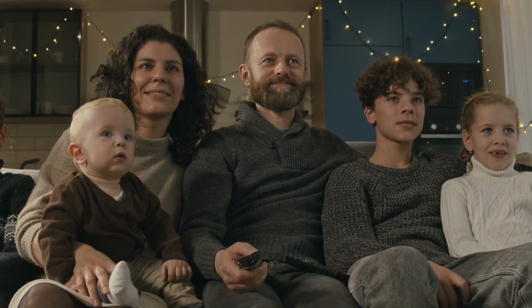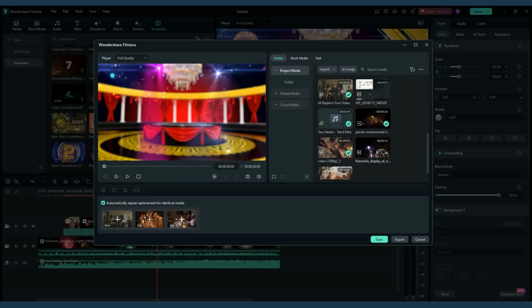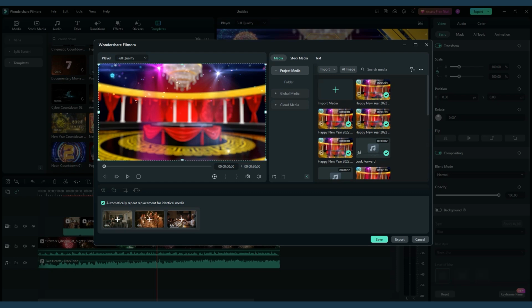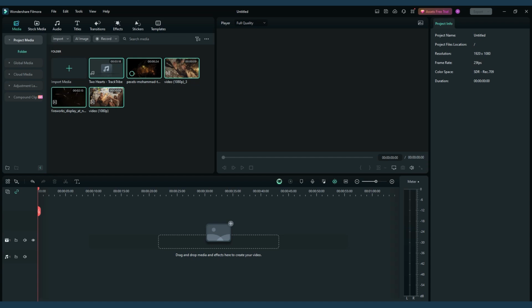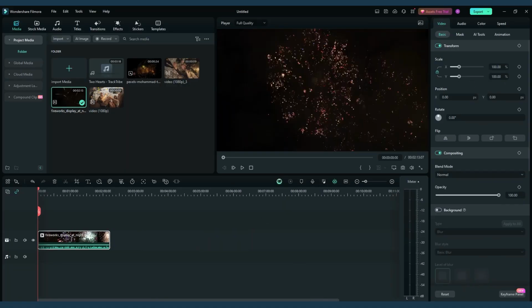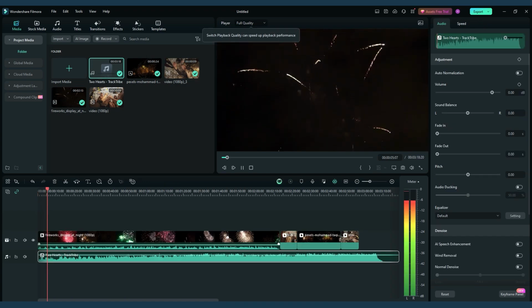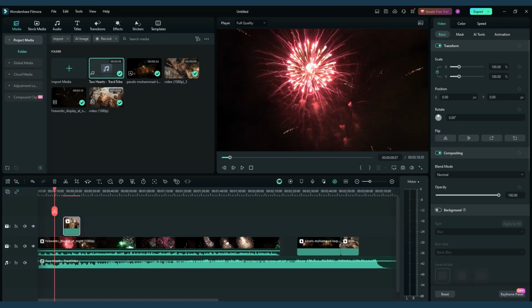Now, let's get started. Firstly, let's explore the user-friendly world of Filmora, a tool that caters to both beginners and professionals. Begin by launching Filmora and importing your desired clips. To enhance the festive atmosphere, consider including scenes of glittering fireworks, sparkling champagne toasts, and joyful gatherings with friends and family. Piece these moments together on the timeline to create the foundation of your countdown video.